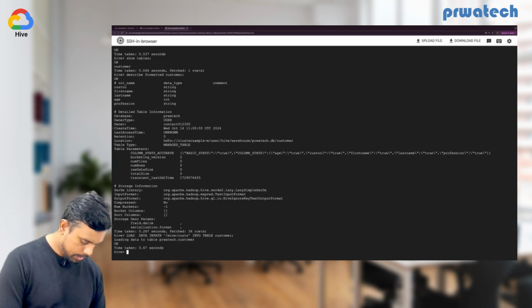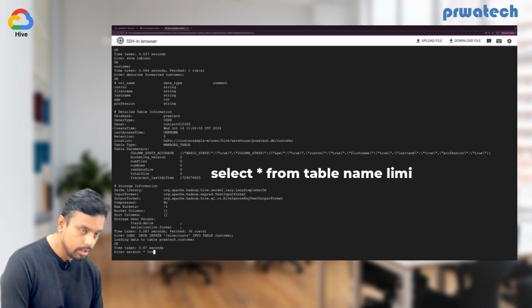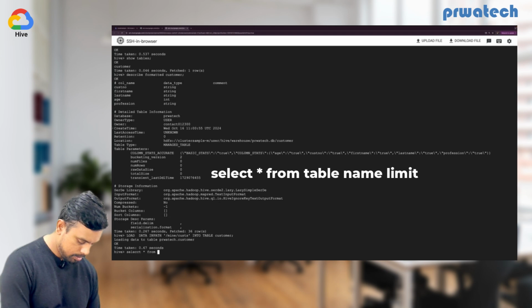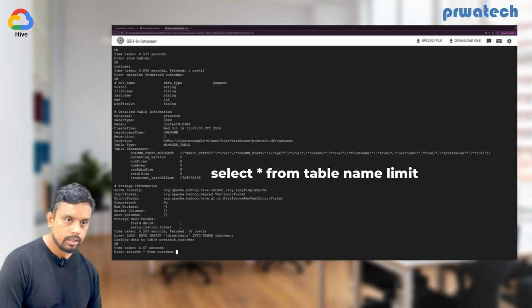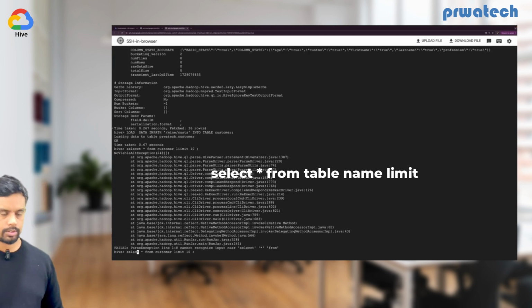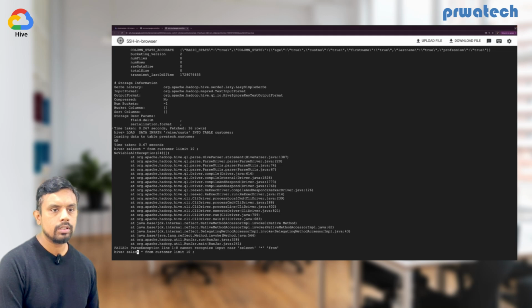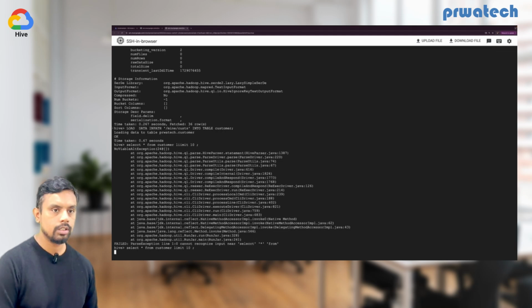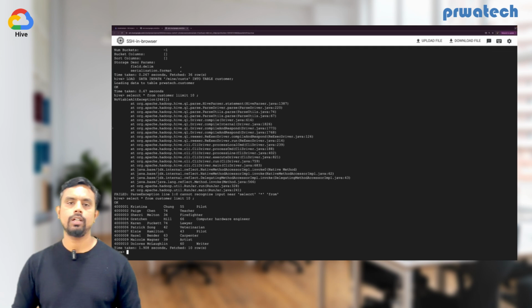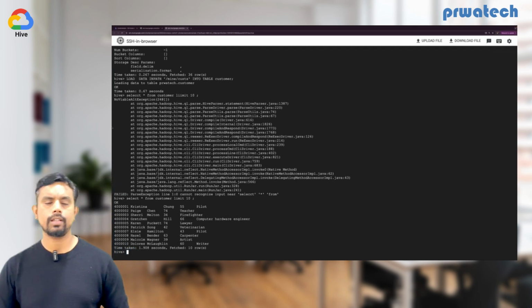And very simple, select star from customer, and I'll put a limit. It looks good now. So this is the 10 records it's displaying.